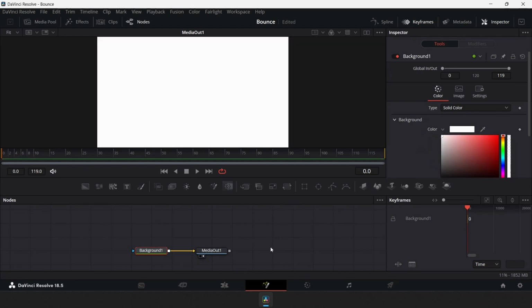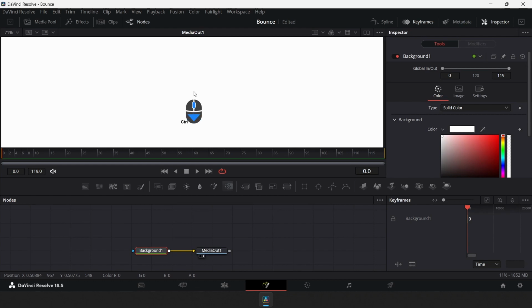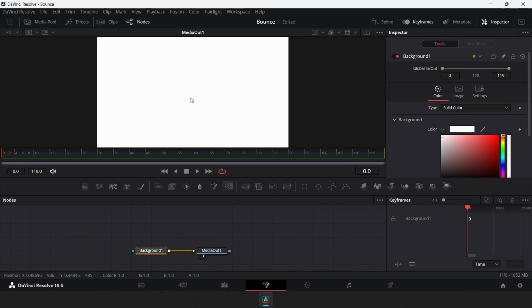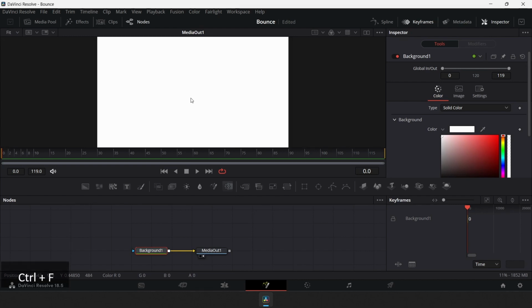Now I'll be going through some shortcuts we'll be using in this project and our future projects before we start working on the bouncing ball animation. We click on the viewer to notify DaVinci Resolve that the coming keyboard shortcuts are meant for the viewer. Hold Ctrl and scroll middle mouse button forward and backward to zoom in and zoom out. Use Ctrl F to fit the view to the window or return it back to default. Click the middle mouse button to move the view around.